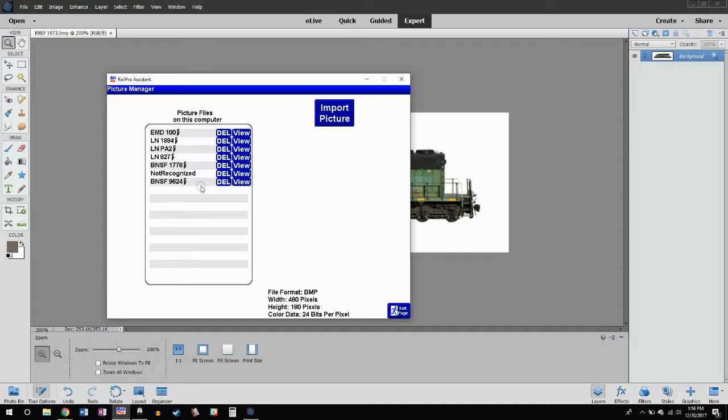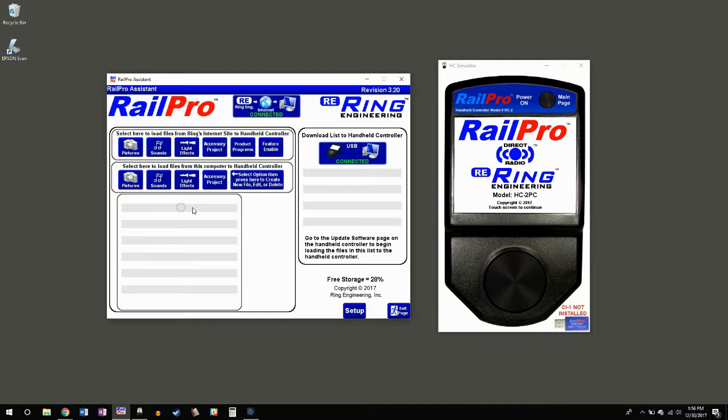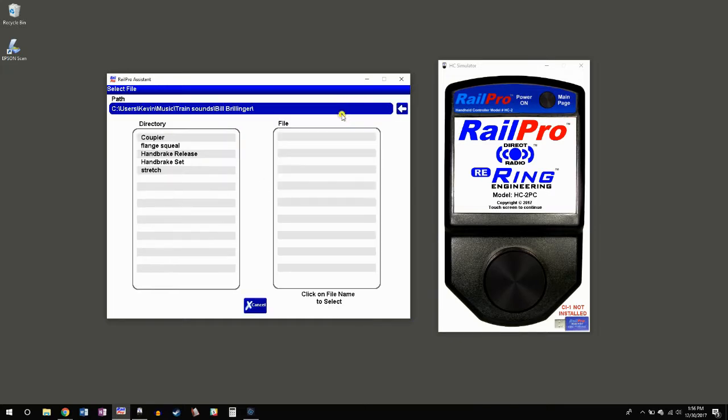So we'll go now back to Railpro. So you're on the Railpro Assistant, click on Pictures, click on Edit, Import Picture. So you're going to now go through until you find where you have this picture saved.